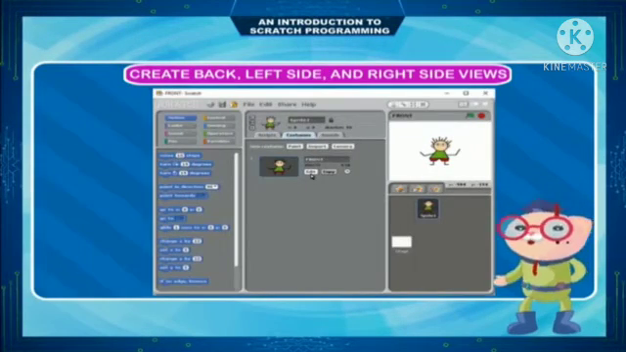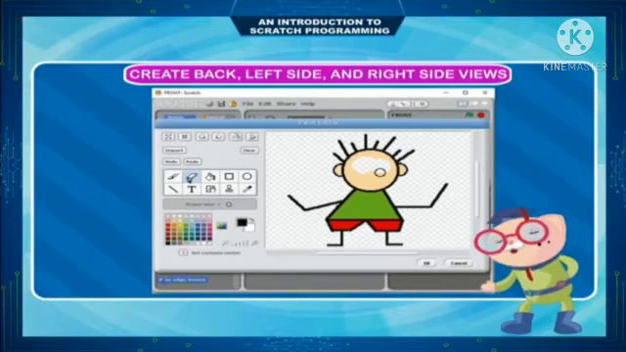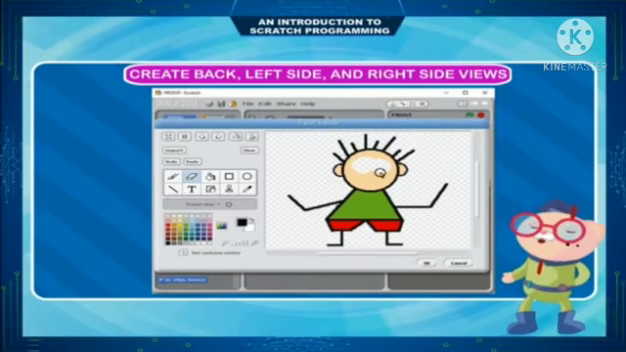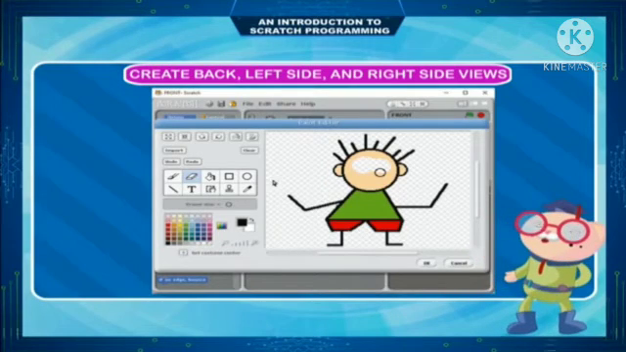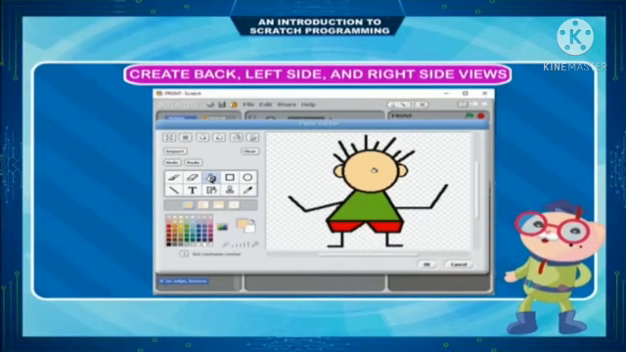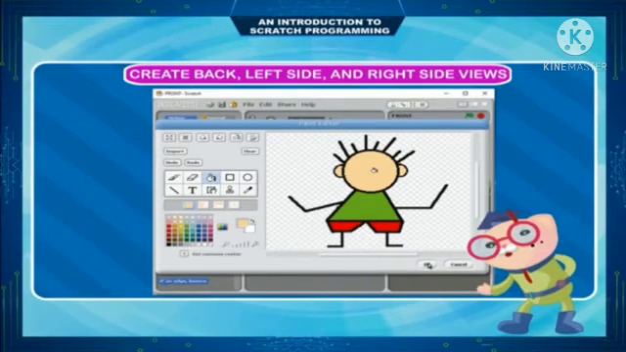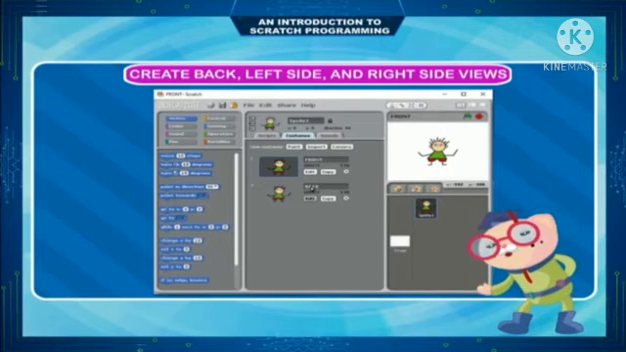To create back view, make a copy of costume front. Click Copy button next to costume front. Use Erase tool to erase eyes and mouth. Use Eyedropper tool to copy the face color. Then use Fill tool to paste the color in the empty area. Click OK to save. Rename this costume as Back.